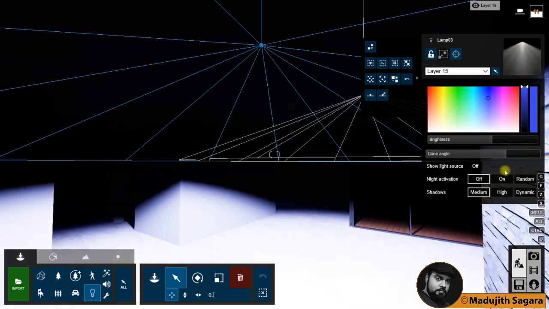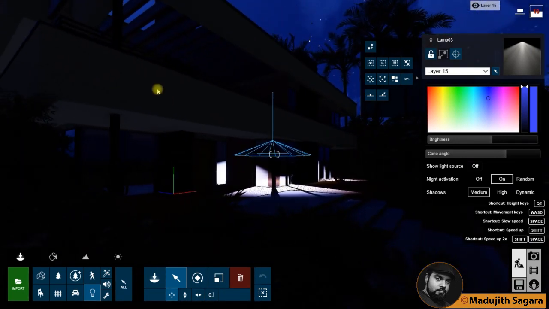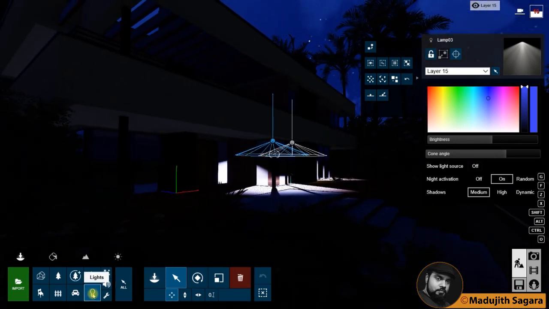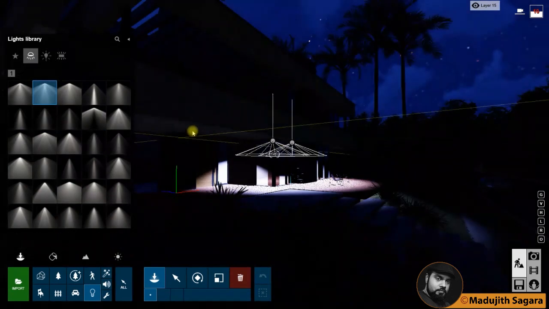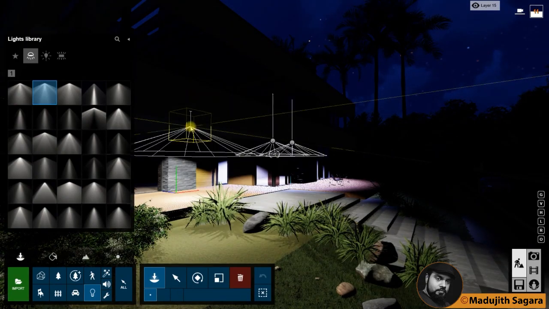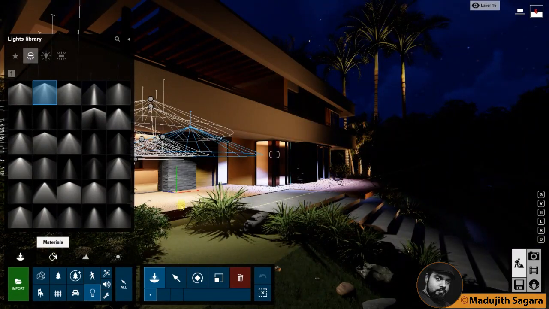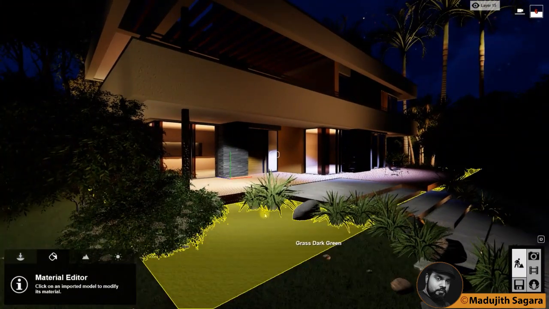Actually, you can turn on this night activation. It means if you are doing some daylight rendering, they will not be seen if you are activating this night activation mode. Then you have to go outside and you can add some more lights here. It can be done very easily. Like that, you can add some more lights in very precise positions. Here you can see I have added more lights to the precise positions and my view is very amazing.